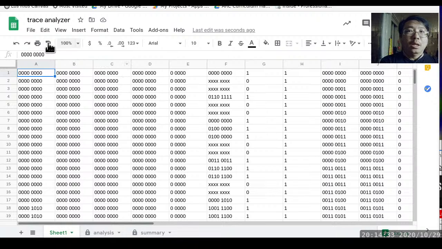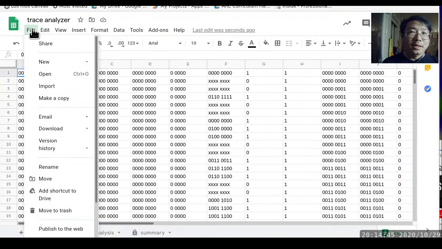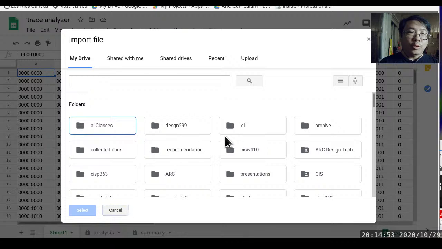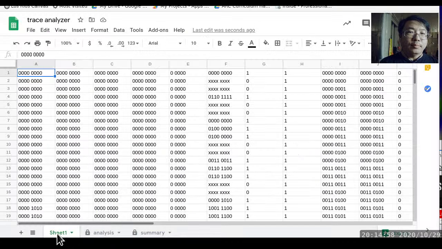Okay. So in the trace analyzer, first of all, you have to make a copy first, okay? Because you cannot just overwrite the one that I have. And don't even try to download it and run it in Excel. It's not going to work, okay? This will only work as a Google Sheet document. So you go to File, and then you go to Import. And you can only do this part when Sheet 1 is the current sheet. So make sure, over here in the tab, you are selecting Sheet 1.